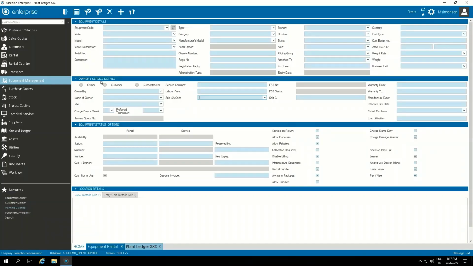Okay, so I'm currently logged into Baseplan Enterprise, and we're going to be going over a screen in Baseplan called the planning calendar. The planning calendar is a way that you can visually see the availability of your fleet between branches, types of equipment, the rental status, the service status, all that information, but more in a visual calendar representation. So this screen is actually available under two menus.